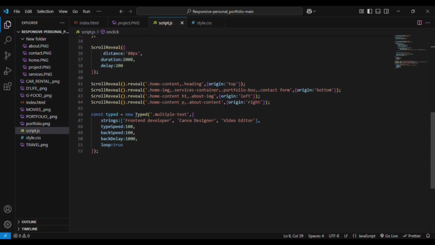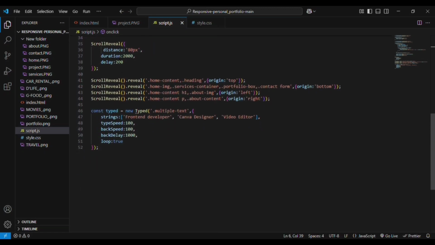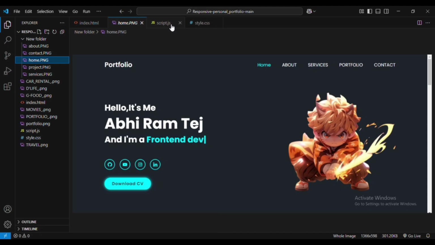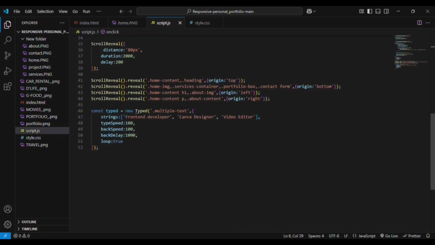For scroll reveal, an 80 pixel distance is given. Duration is 2 seconds. Delay is 2 seconds. The scroll reveal is nothing but the animation that takes place. You can see here. I will tell you. First, we are creating scroll reveal. Home content, heading, origin is top.